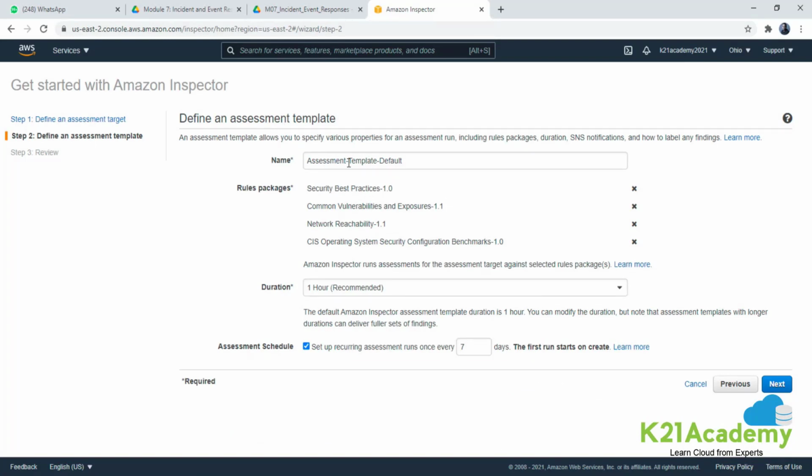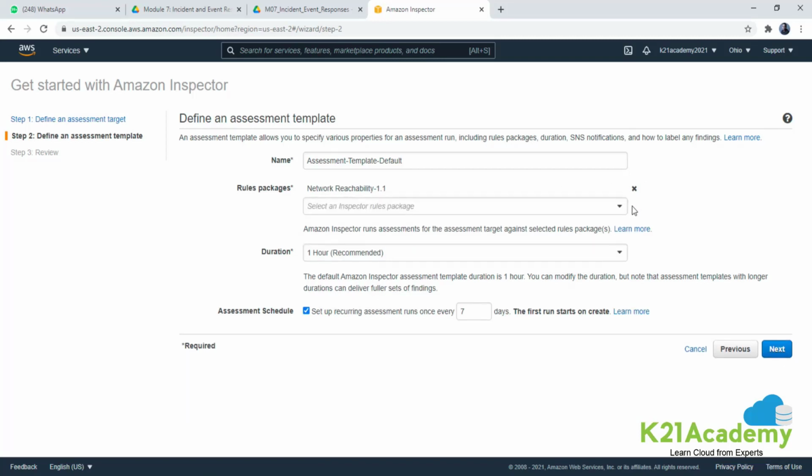So what is a template? An assessment has a template, and a template is a predefined set of instructions to the inspectors to say check these things. So here, one template is security best practices, then common vulnerabilities and exposures, CVE, network reachability, which checks whether the network is open, and CIS operating system benchmark. You can pick all of them, but for this particular testing, I am just doing network reachability, so I'm removing these because, based on the rule package, you might be charged. We are removing this because it's a test environment. We just want network reachability, to see if there's any network-related problem.